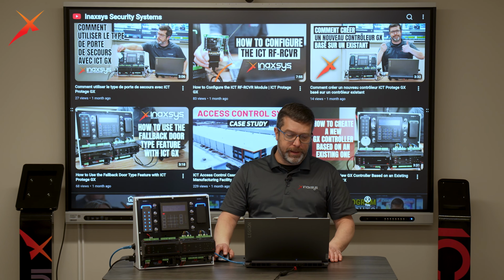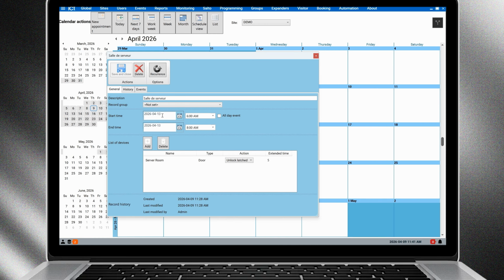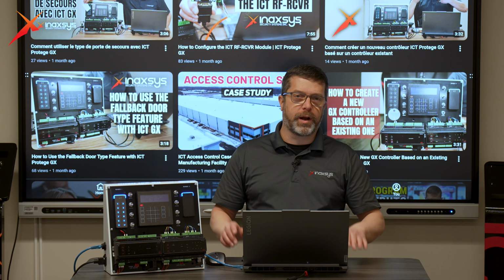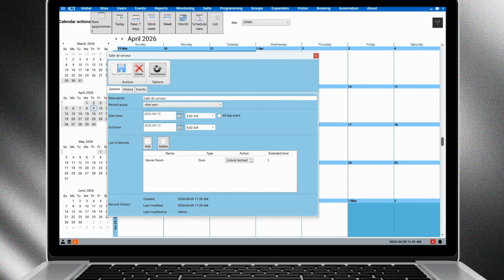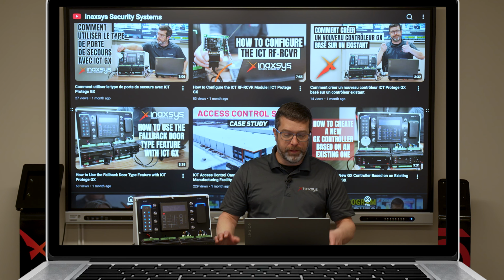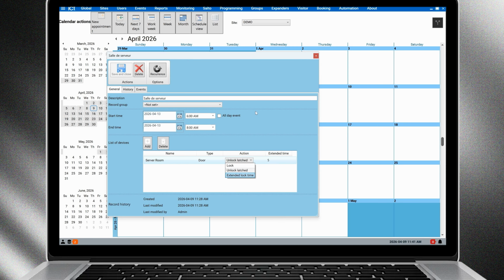So in this example, what I did, I created myself this event. On the 13th of April, the server room door will unlock from 6 a.m. to 8 a.m. Okay, so let's say there's a contractor working in there and they leave the door open to bring some new equipment in. So basically, I'm doing a latch unlock. So you can do lock, latch unlock, and extended time. Okay, so on that day, let's say you want the door to unlock for 30 seconds instead of 5 seconds. That's another way to do it, okay?